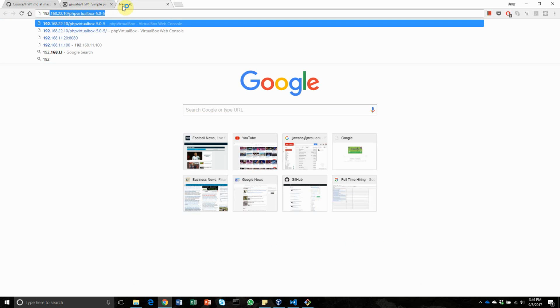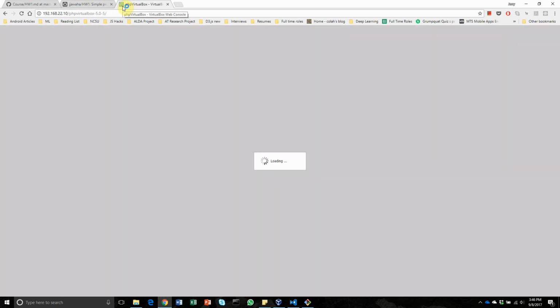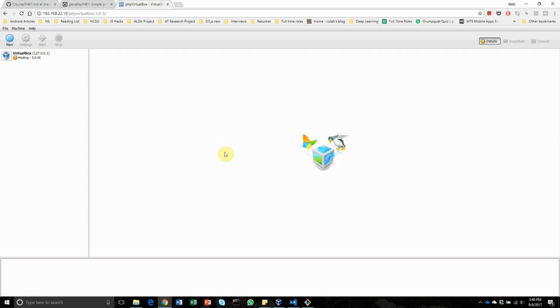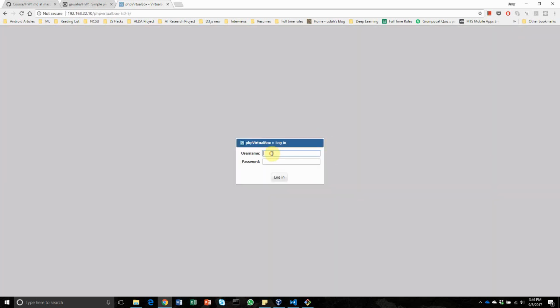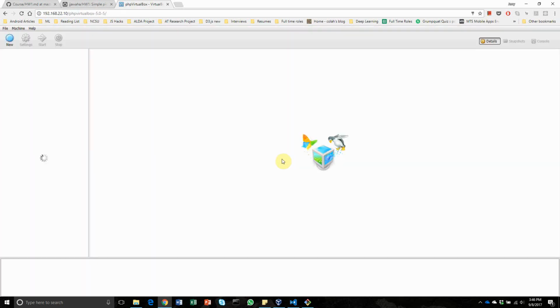I've configured my URL as per what's entered in my browser. Once I go here, it just directly logs in, so I'll log out and try logging in again. Once I enter the username and password, I'll be able to log in.